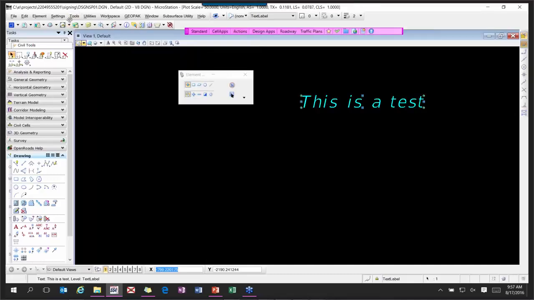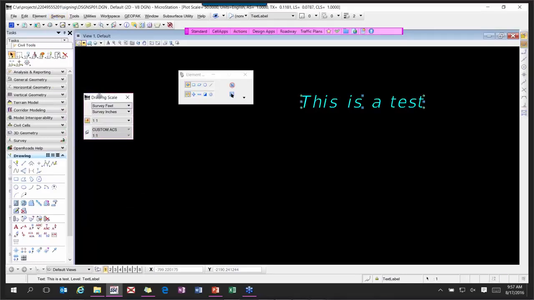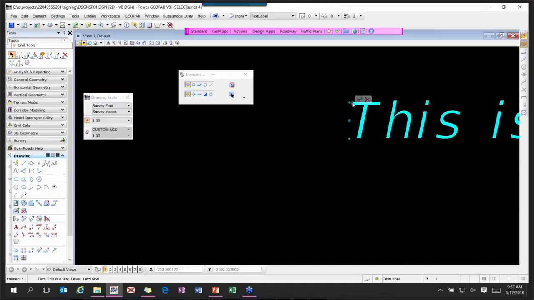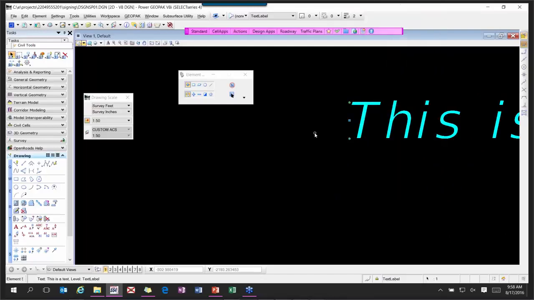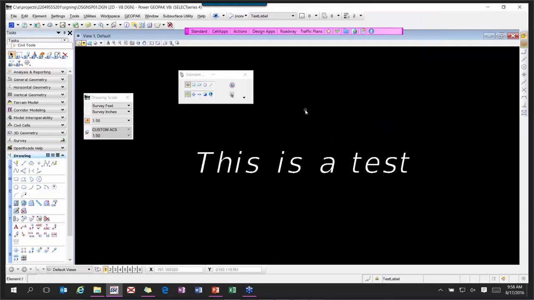I could change it there, but what I want to do is go into Settings, Drawing Scale, and you'll notice that my drawing scale is set at 1:1. If I wanted this to be at 1:50, my text just got much bigger. And if I look at the properties, it still says it's 0.07, but it's multiplied that times my drawing scale. Make sense?